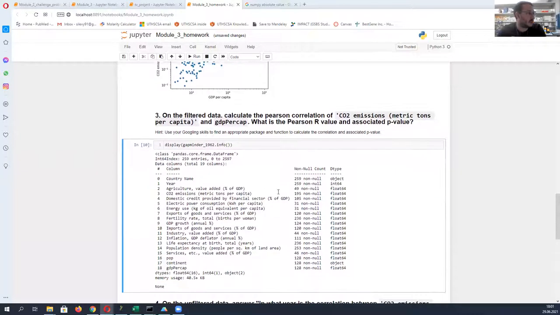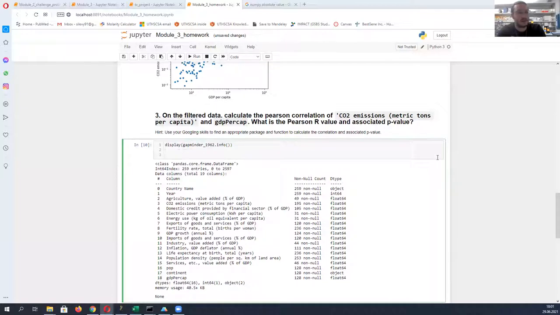For CO2 emissions, we have 195 non-null entries. And then for GDP per capita, we only have 128. So there appear to be null values. So what I did was I just dropped them real quick. Make a new one.